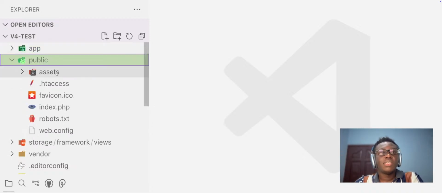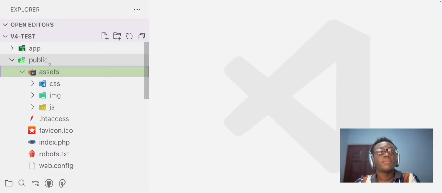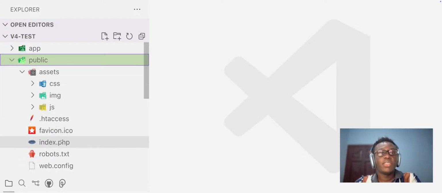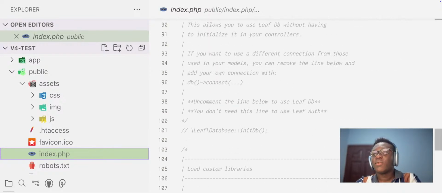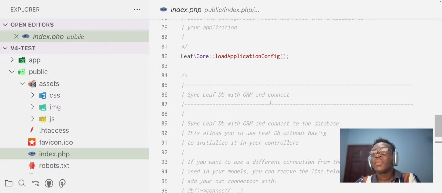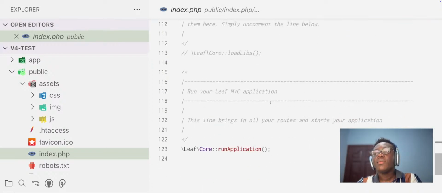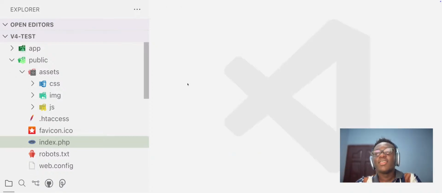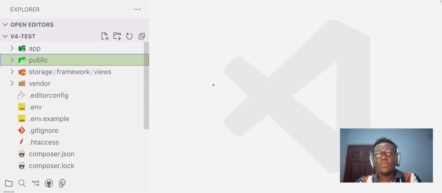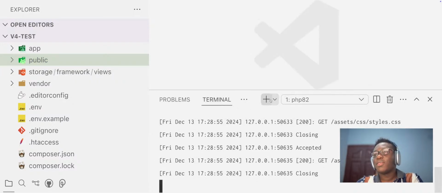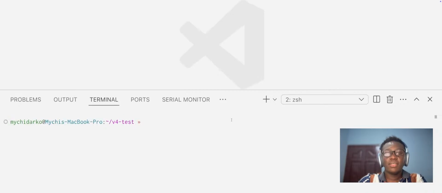Your public directory is still pretty much the same. You have assets, and then your index.php file, which is still, I mean, some things have changed. For instance, this won't be there. And now you don't see anything about your view engine in the index.php file. So let's talk about that actually. I'm going to open up a new terminal again and run PHP leaf config publish.